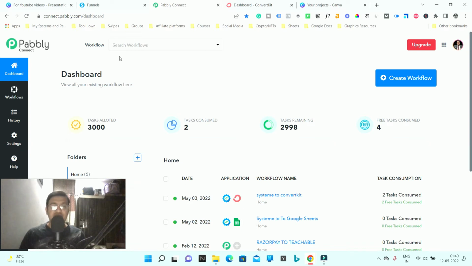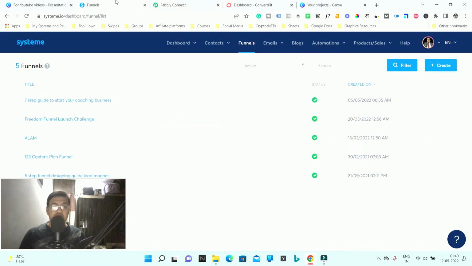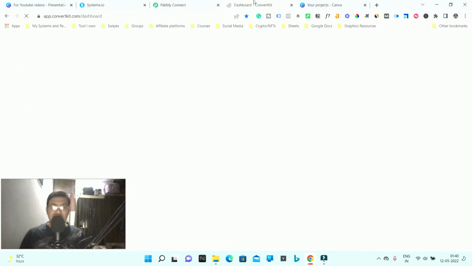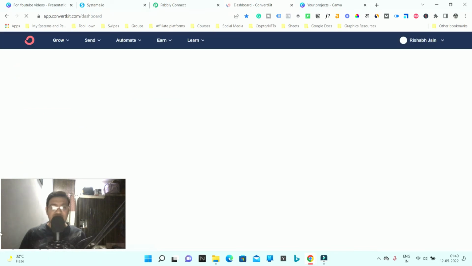Mainly, first of all, you have to create a funnel. Suppose you have a lead generation funnel where you are collecting data. This is the new funnel that I have created, and now I want the leads to be automatically updated to my ConvertKit account. This is my ConvertKit account. Now I want to connect both the tools.